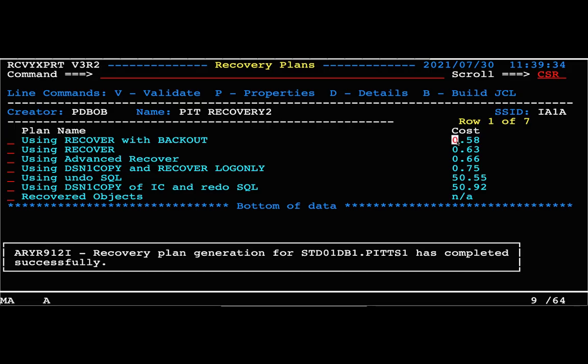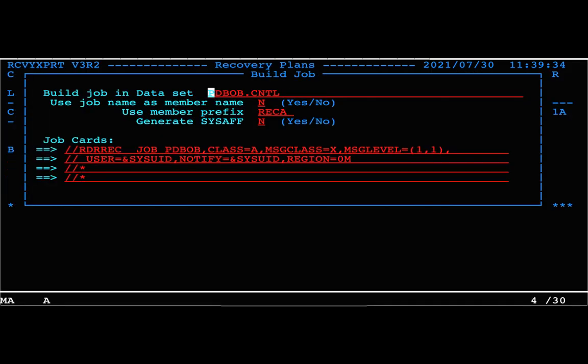It looks at such factors as how many image copies am I dealing with, are they on disk or on tape, and how much log needs to be applied. Taking those factors into consideration, it comes up with this relative cost to allow you to choose the plan that you want to build. So we're going to go down here and do a B to build the recovery plan for use and recover.